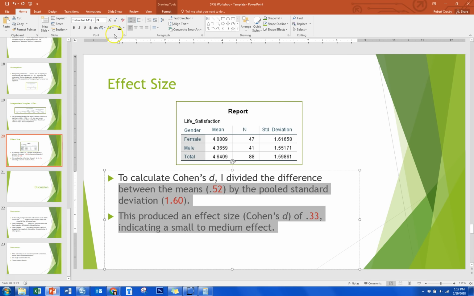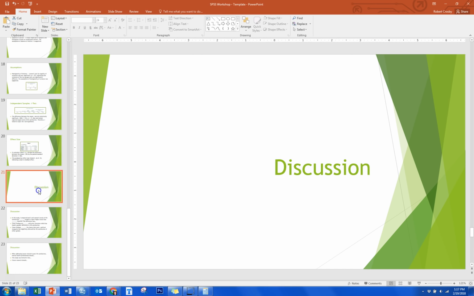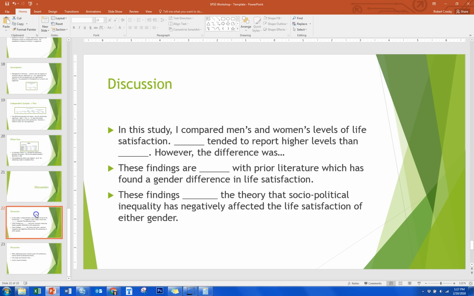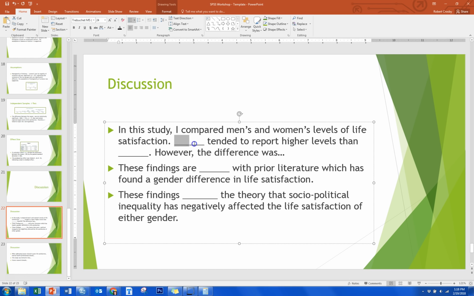Go ahead and change the font to black. We'll move on to the last section of our paper, the discussion section, where we're going to summarize and interpret these results. So in this study, I compared men's and women's levels of life satisfaction. Blank group tended to report higher levels. Well, which group tended to report higher levels, right? Higher observed levels were among the women than men.